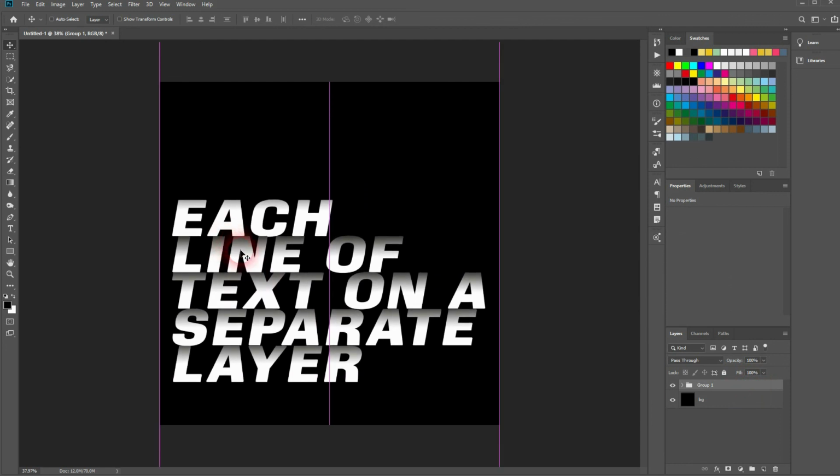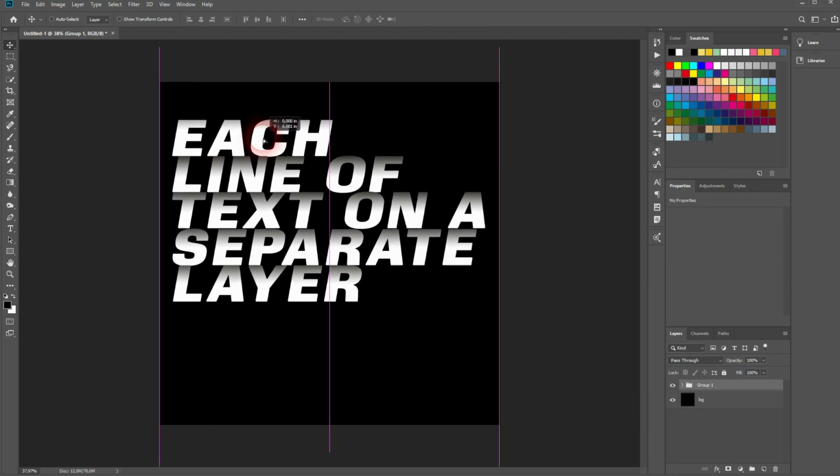You can now select it all with a shift click and then press Ctrl G to create a group, and then you can move it around on your canvas. And this is how you can recreate this line shadow text effect in Adobe Photoshop.